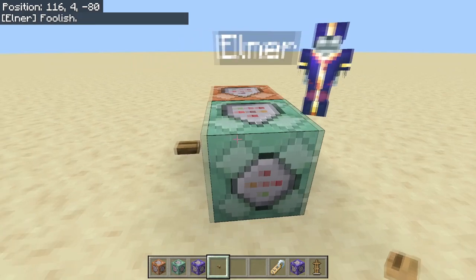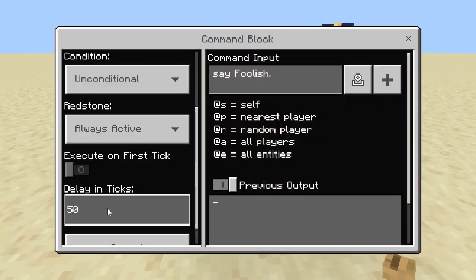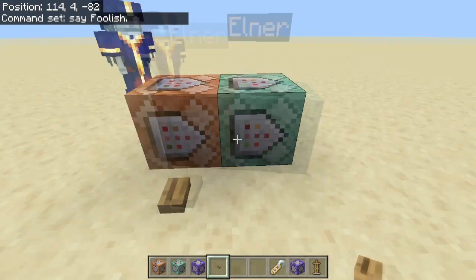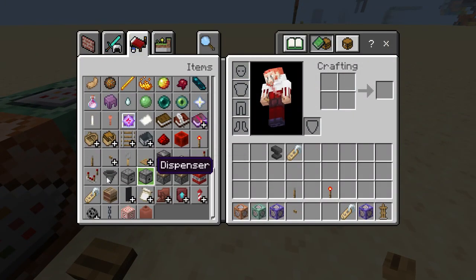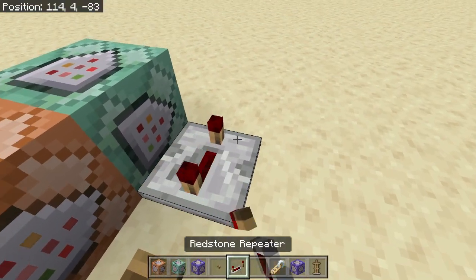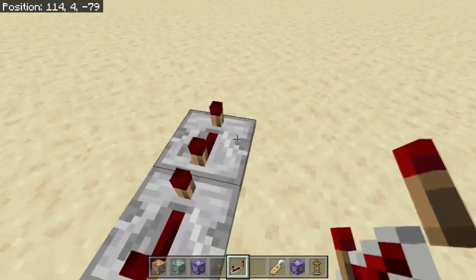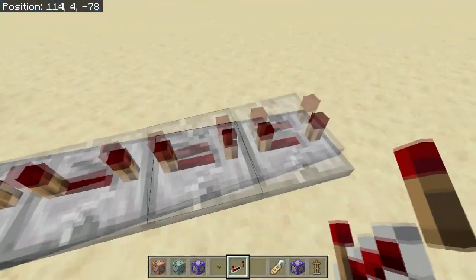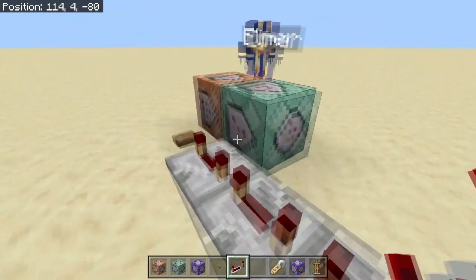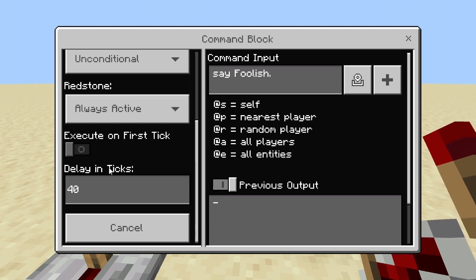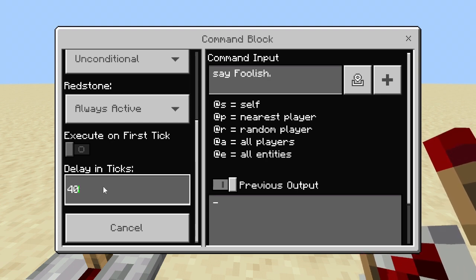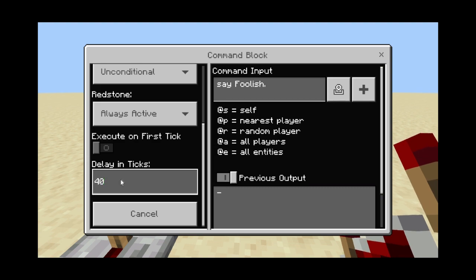So see that? You notice how that was very delayed? It was this right here. And I didn't have to lay out a whole ton of repeaters, like this. And it's 20 ticks. Yeah, that's 20 ticks. So if I just make this 40, because this is game ticks, not redstone ticks, so a game tick is 2 redstone ticks. I mean, the other way around.